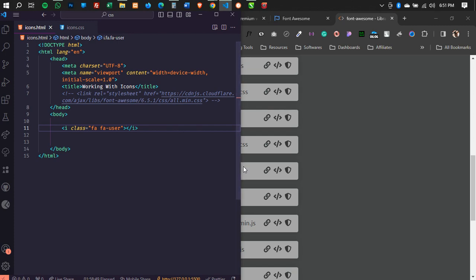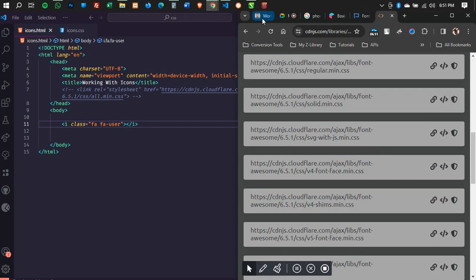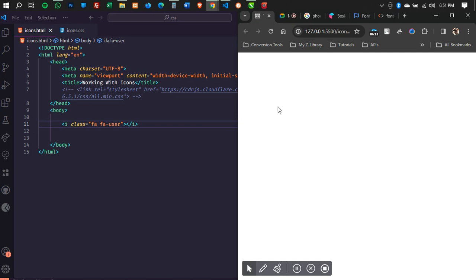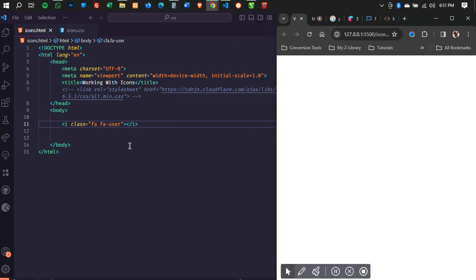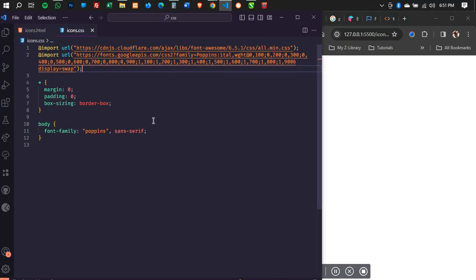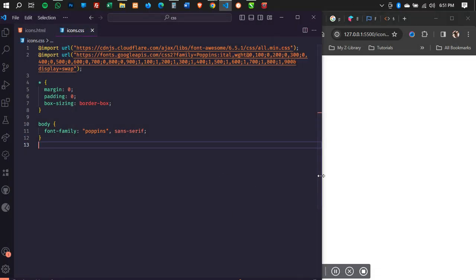I have my live server running. So let me just do this and go back here, and nothing is happening on our page. All right, working with icons, this is supposed to happen. It's supposed to work. We have a font imported.